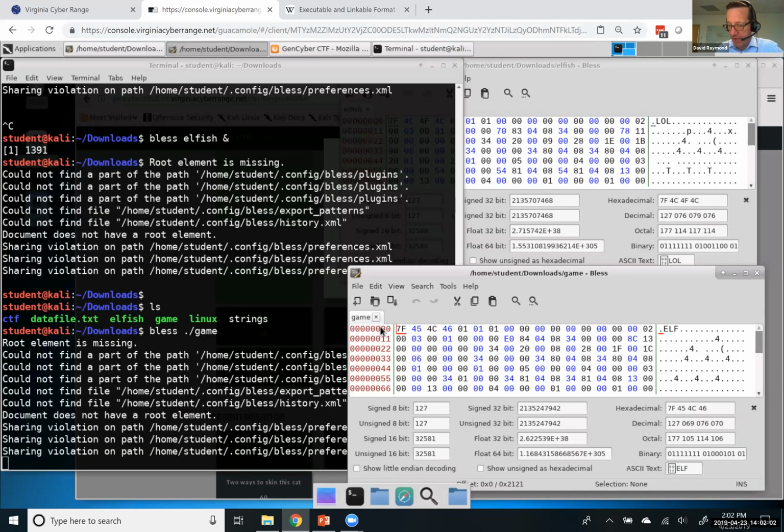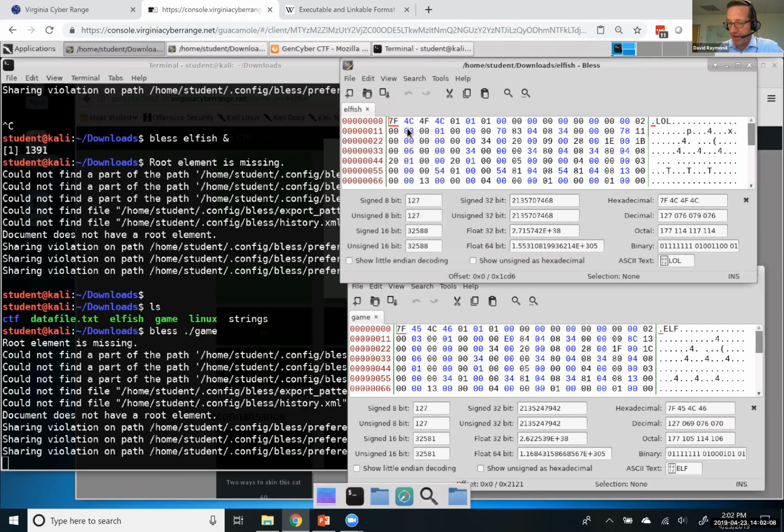And that's what I get here, right? 7F, then 45 4C 46. So it should say ELF. Here it has the 7F, but then it's got this LOL, right? So somebody has mucked with the magic number of this program, and so the Linux system doesn't understand what kind of a program it's supposed to be, and so it doesn't function properly. So how do we fix it?